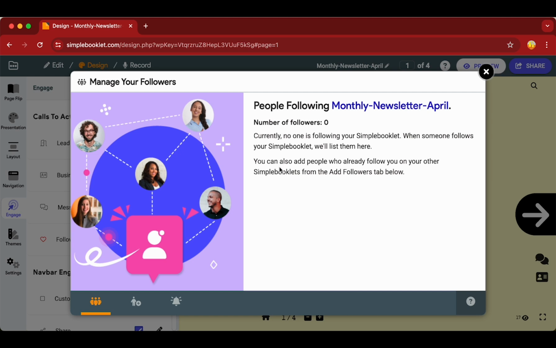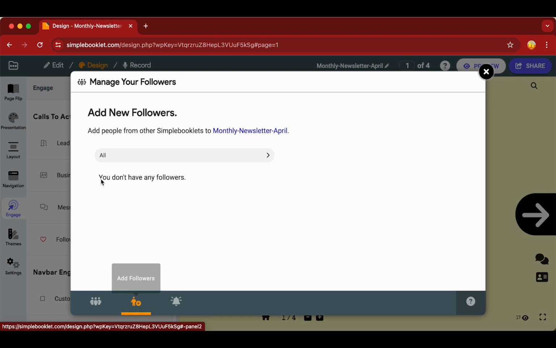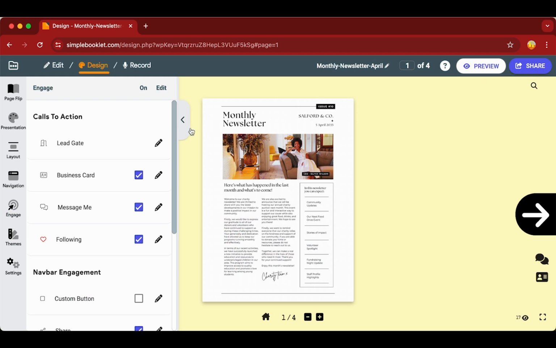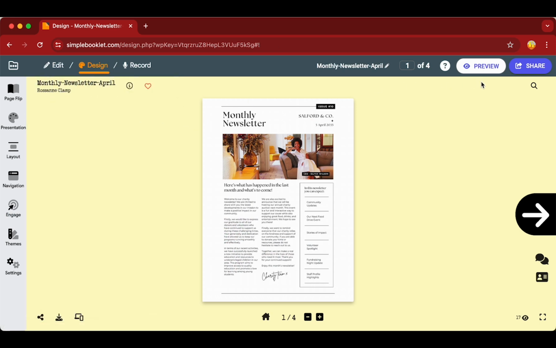Okay, so this is where you manage your followers. Right now it says I currently have no followers to this newsletter, which is monthly newsletter April. And from here, if you have additional followers on other publications, you would be able to add them here under this add new followers banner. And then we also have a section to notify your followers. I know that may sound a little confusing right now, but let me just show you what this means in preview. So I'm just going to exit out of this, and then we'll come back here in a second and go through each one.